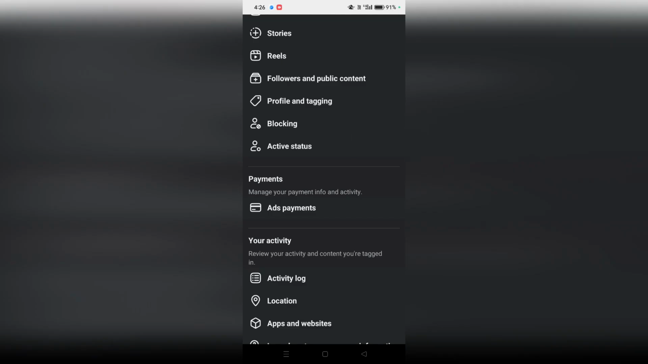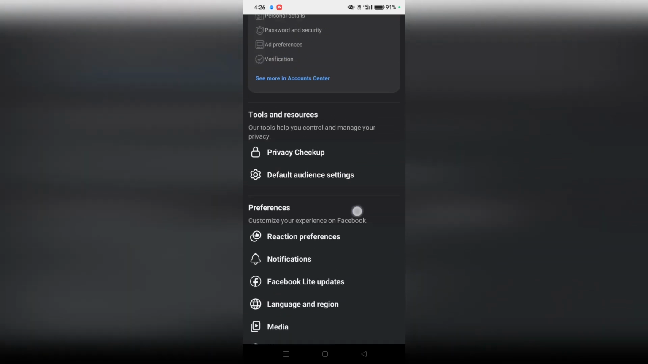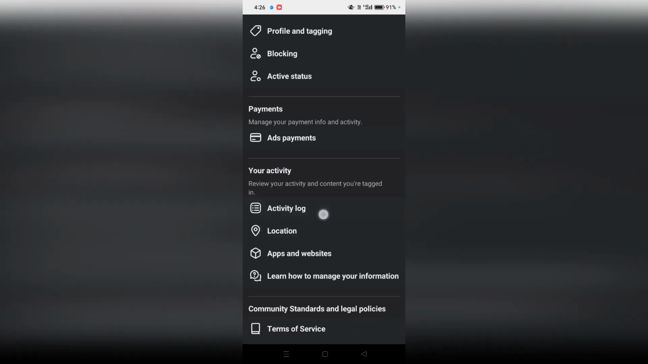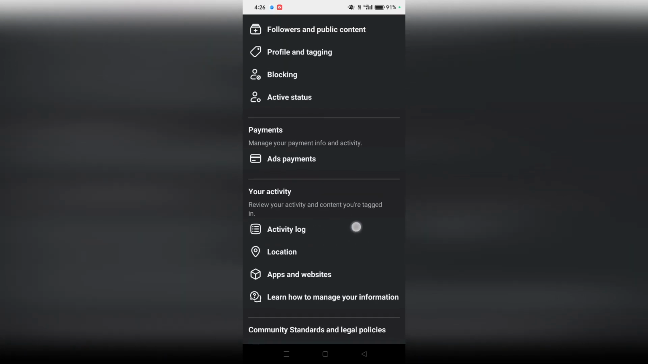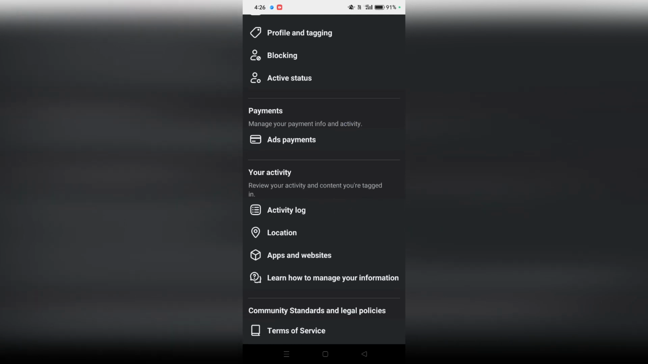Once you're at your settings, all you need to do is right here, find the activity log. Right here, activity log, as you can see, just below the payment. Press on the activity log.